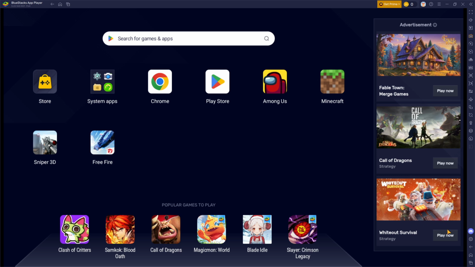Next, launch Bluestacks 5 and wait for the home screen to load. You don't need to change any settings or enable special permissions. Bluestacks lets you sideload APKs out of the box. You now have two simple ways to install.